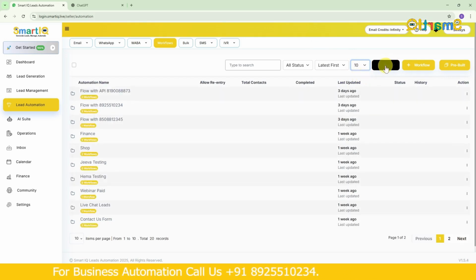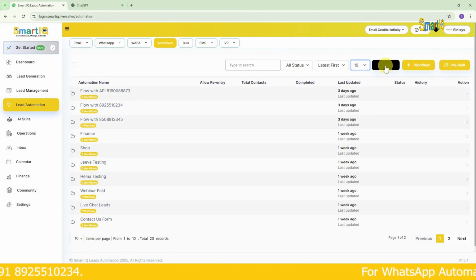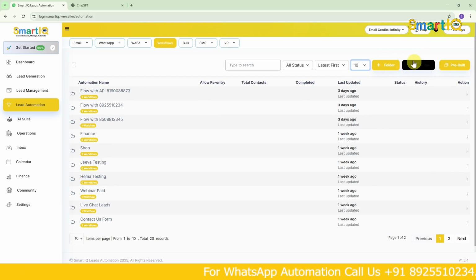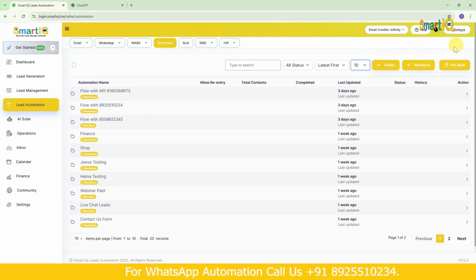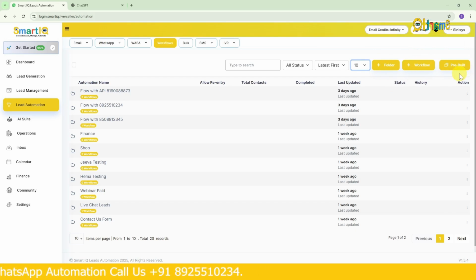So now what is this folder? Suppose you have created several workflows for the same feature. Say you have created 10 workflows just for the finance feature. You can create a folder called finance and keep them all together. So by clicking here, we can create a new workflow. In this pre-built section, there are already many ready-made workflows available for us. We can use them as they are, or we can customize them as per our needs and use them.